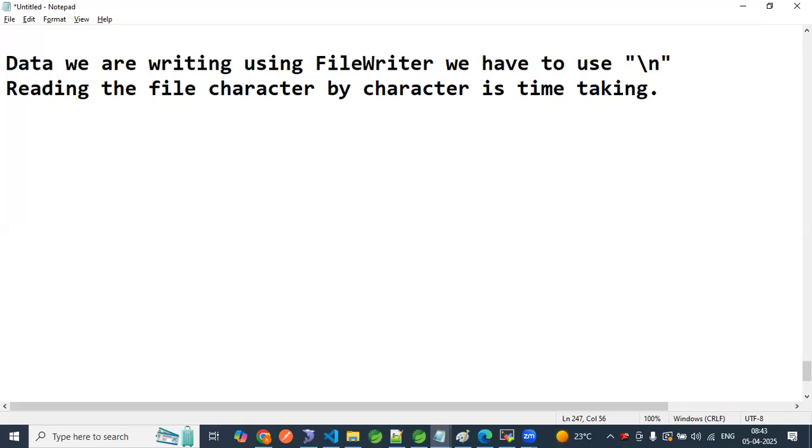To overcome this problem, for FileWriter we have BufferedWriter, and for reading the file we have BufferedReader. Okay, now try to observe. BufferedWriter.